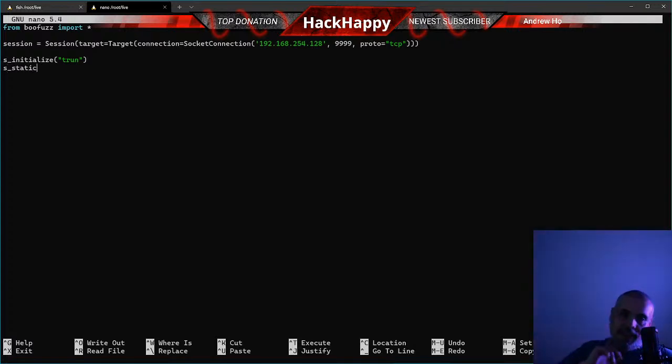Now we're going to use this static function. And this just means that whatever is in this function right here, this text, BooFuzz is not going to touch it. It's not going to do anything to it. It's just going to leave it exactly as is. All right, so now we want to specify our delimiter. And as you saw earlier, when I typed in the command, you type the command, space, and then some text. So we need to tell BooFuzz we need a space after that static text.